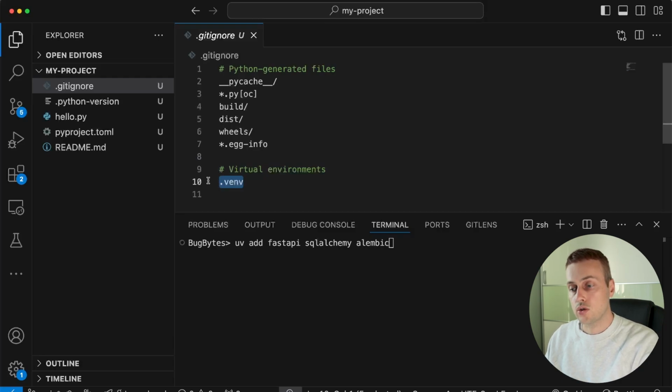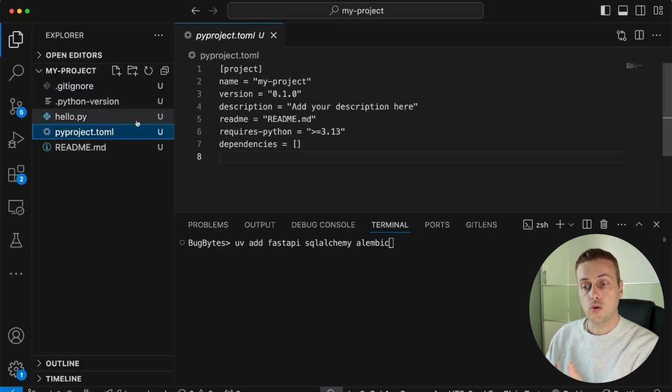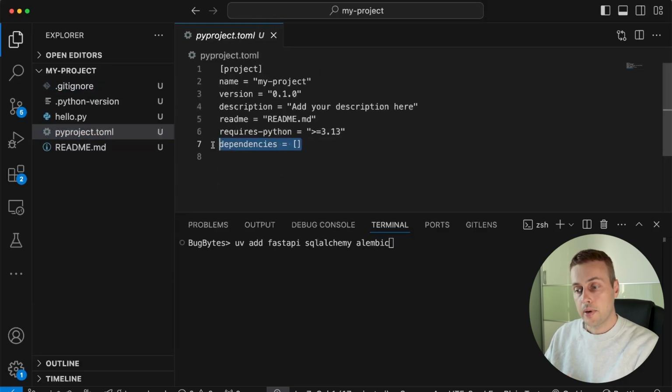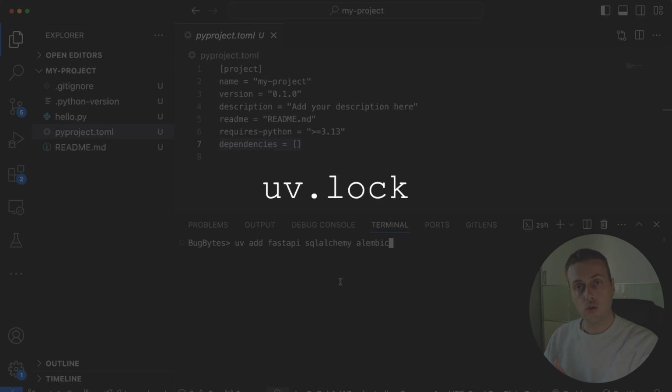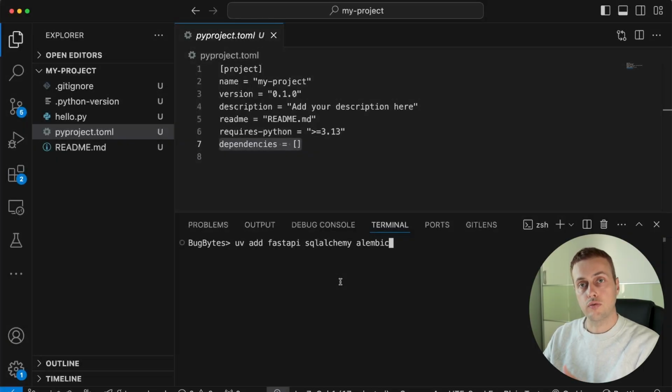There's no need to do that, so that's automatically added to .gitignore. And what's also going to happen when we run this command is if we go back to pyproject.toml, these dependencies that we're adding are going to be automatically added to the dependencies list in this file. And finally, this command is going to generate a uv.lock file, and that's a lock file that specifies what versions of all of the dependencies and their sub-dependencies are required for the project.